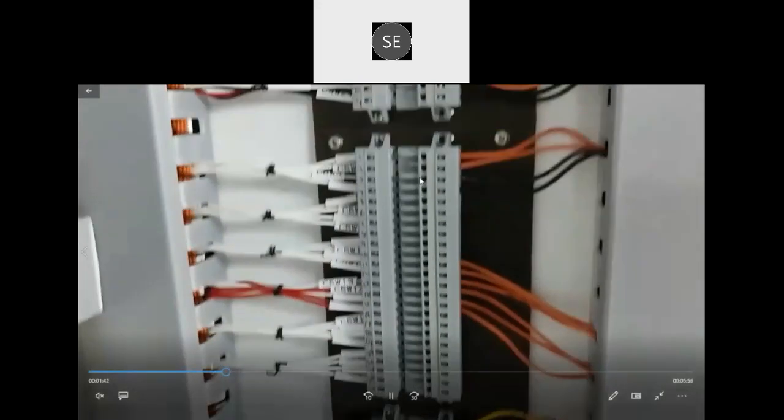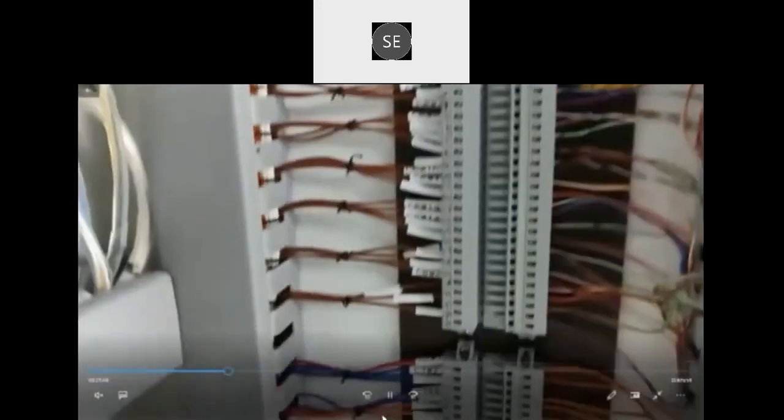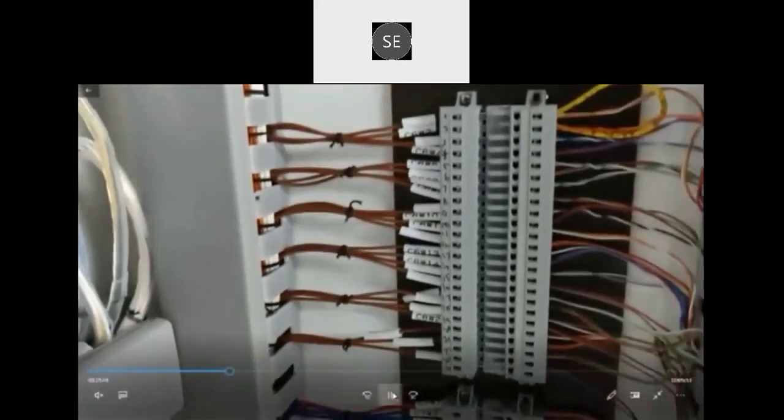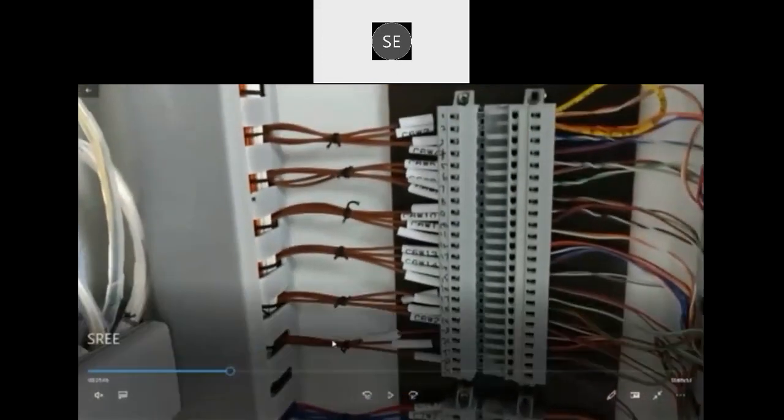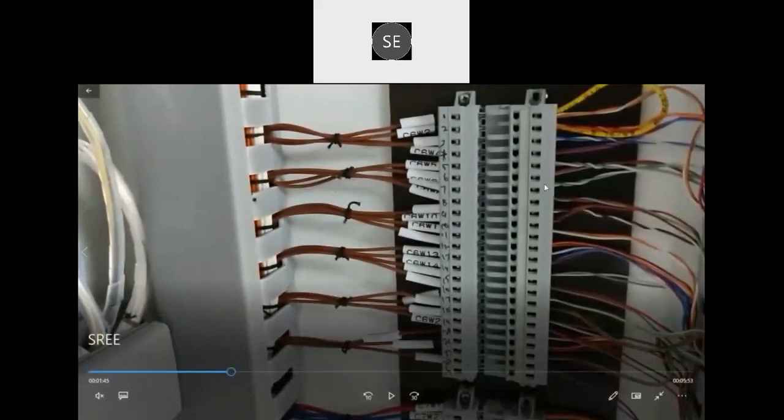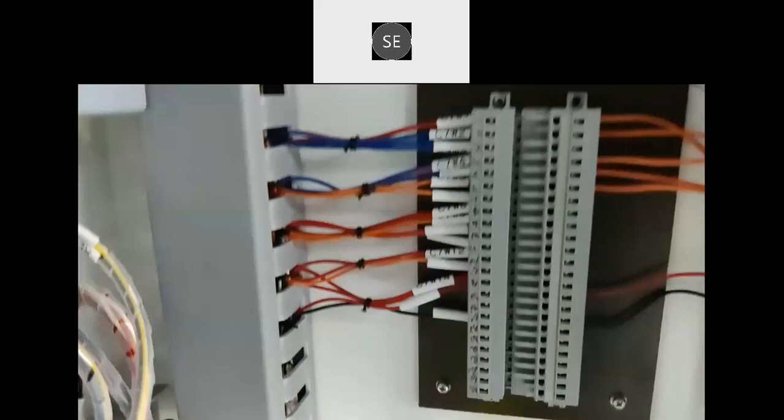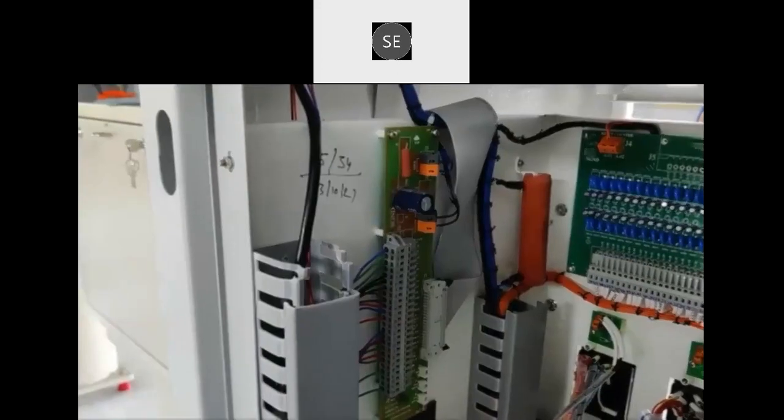So these are all terminal blocks. The left of the screen that we are seeing is factory wired. From the right is the wiring that we have to do at the station, for interfacing purposes. This right side of the screen is interfacing wiring, and the left is factory wired or pre-wired, done at the office.